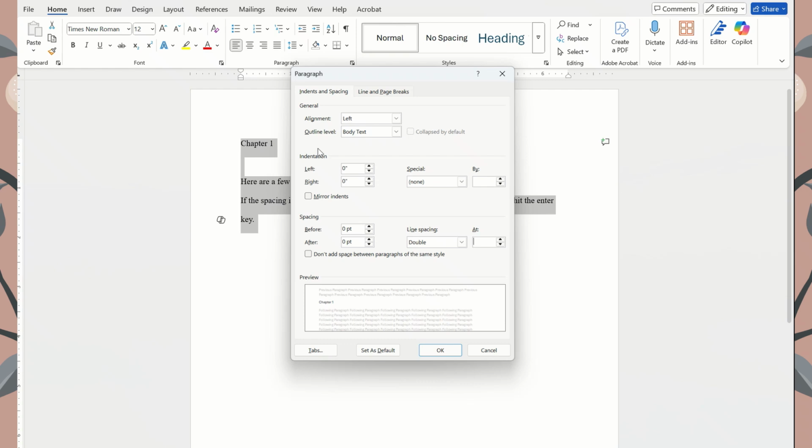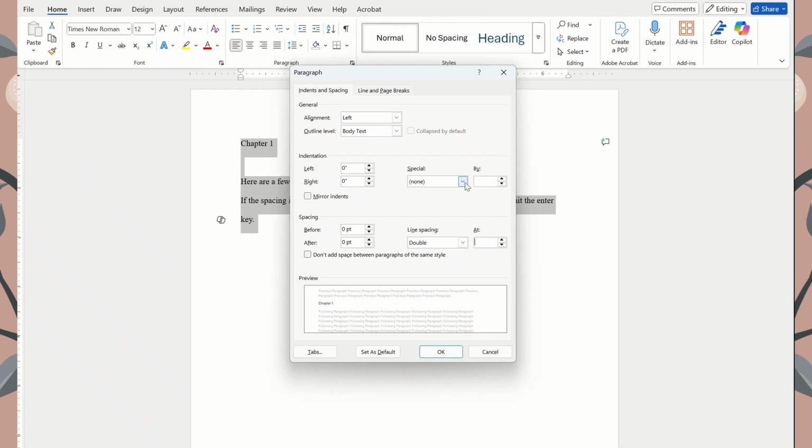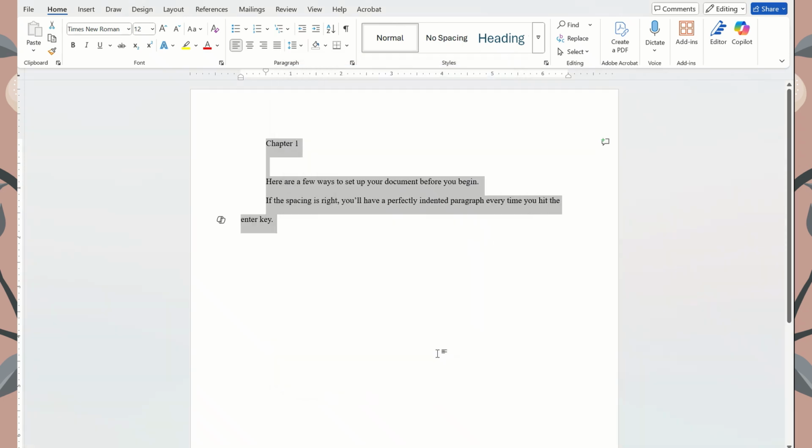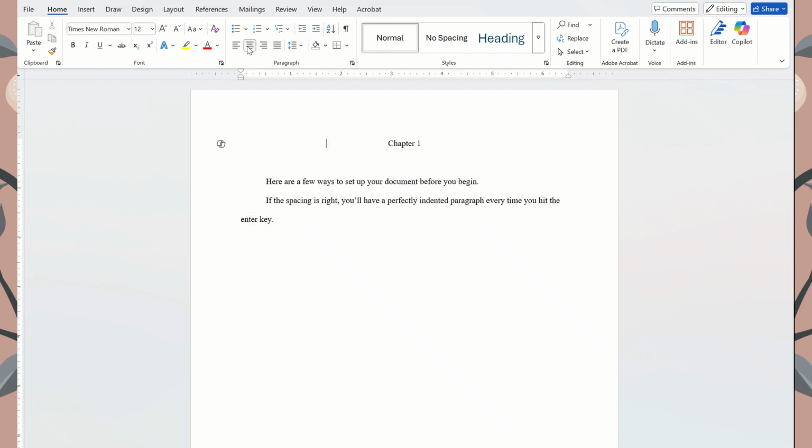And then line spacing. We're going to go to this special for first line, leave it at 0.5, hit OK. What that does is it allows every time you hit the enter key, it's going to automatically perfectly indent a paragraph for you, which is great if you're banging out some dialogue.